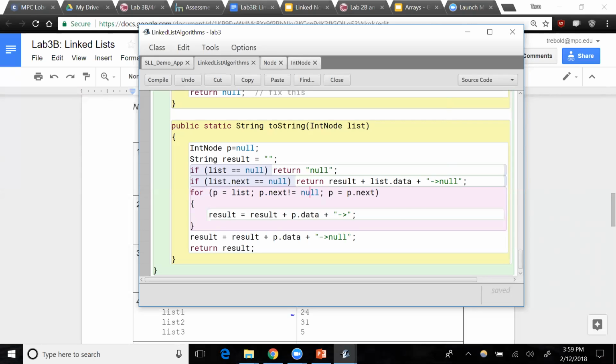So in this case, I wanted to not have a hanging arrow displaying at the end of my data. So I make it stop one earlier. So P.next is not equal to null. But if you're going to do most of the loops here, which have to look at every node in the chain, you're going to want to do it while P is not equal to null. So when P equals null, you stop.